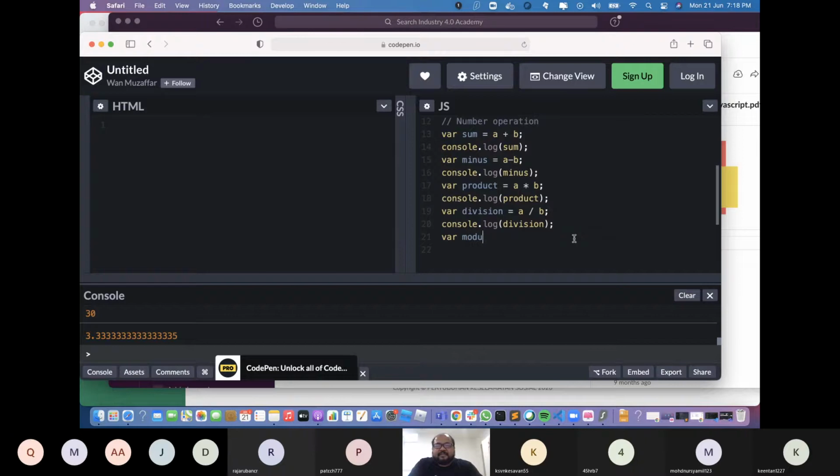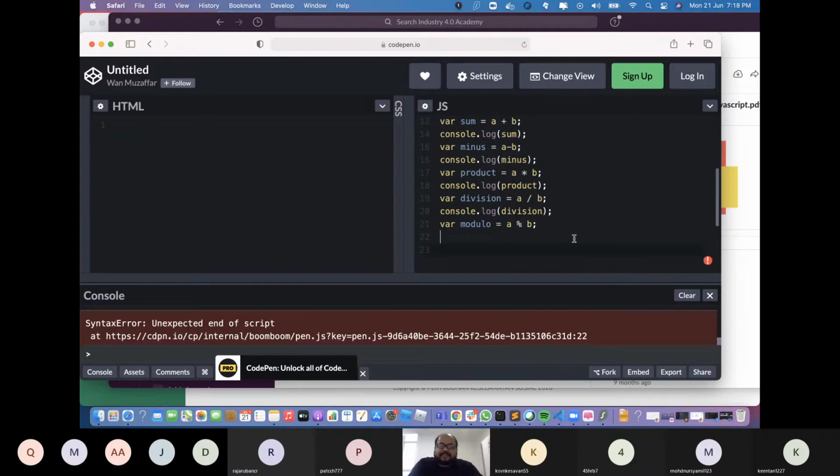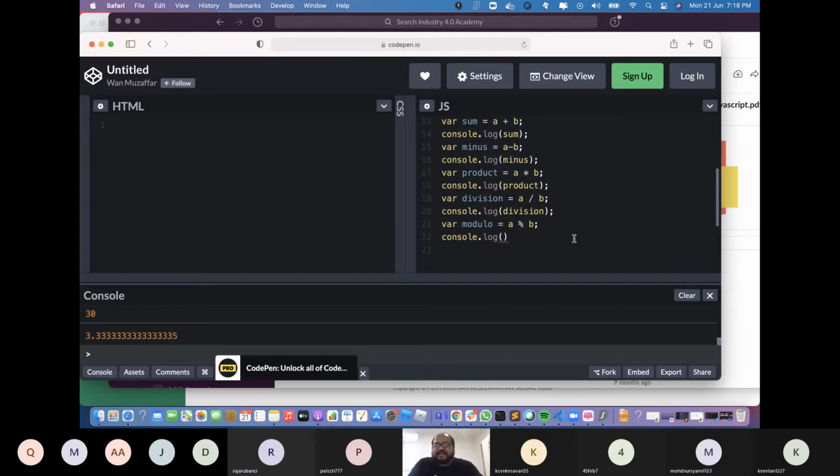Alright, the last one is var modulo equals a modulo, a percentage b. What is a modulo? It is the remainder of a division operation. 10 divided by 3: the answer is 3, but the remainder is 1. So that's what modulo is, the remainder of a division operation.